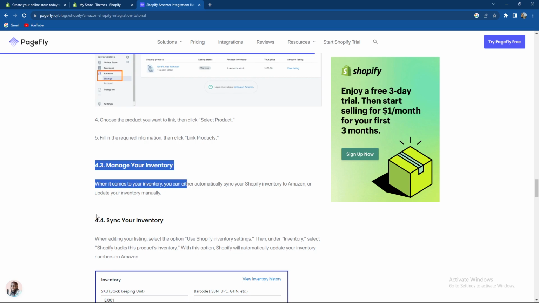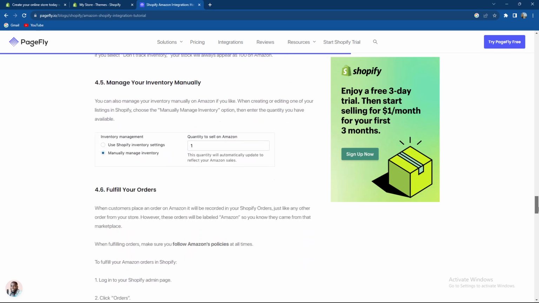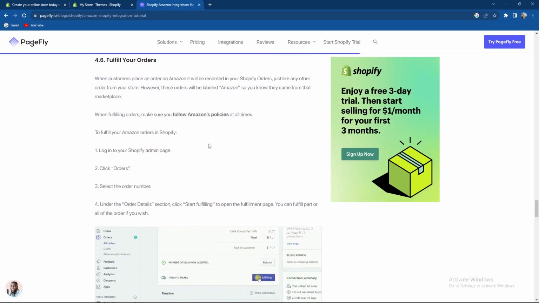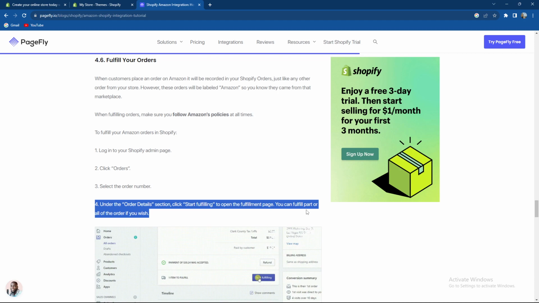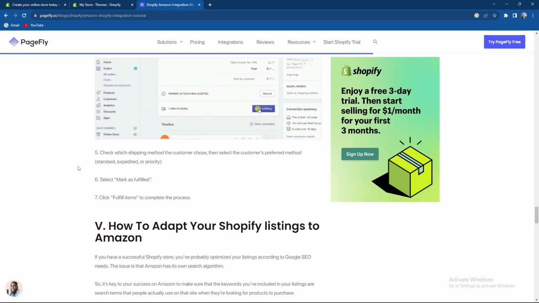So you can also manage your inventory and sync your inventory. Quite an easy process, and manage your inventory manually and fulfill your orders by logging into Shopify admin page, going to orders, selecting the order number, and under order details section, go to start fulfilling to open the fulfillment page. And basically the entirety of the process is finished after you check with shipping which shipping method the customer chose, marking as full and clicking fulfill item.